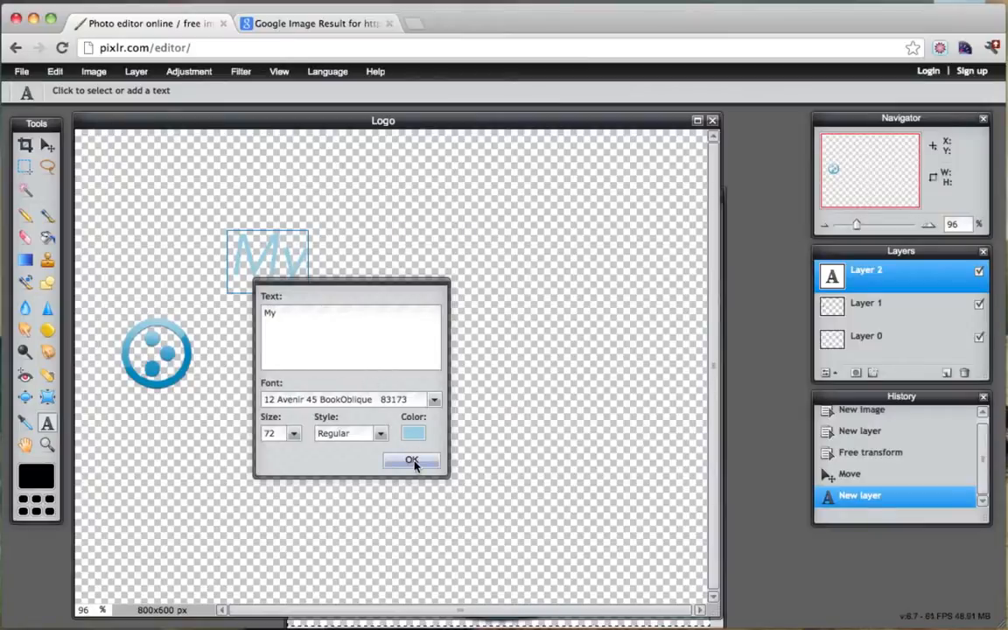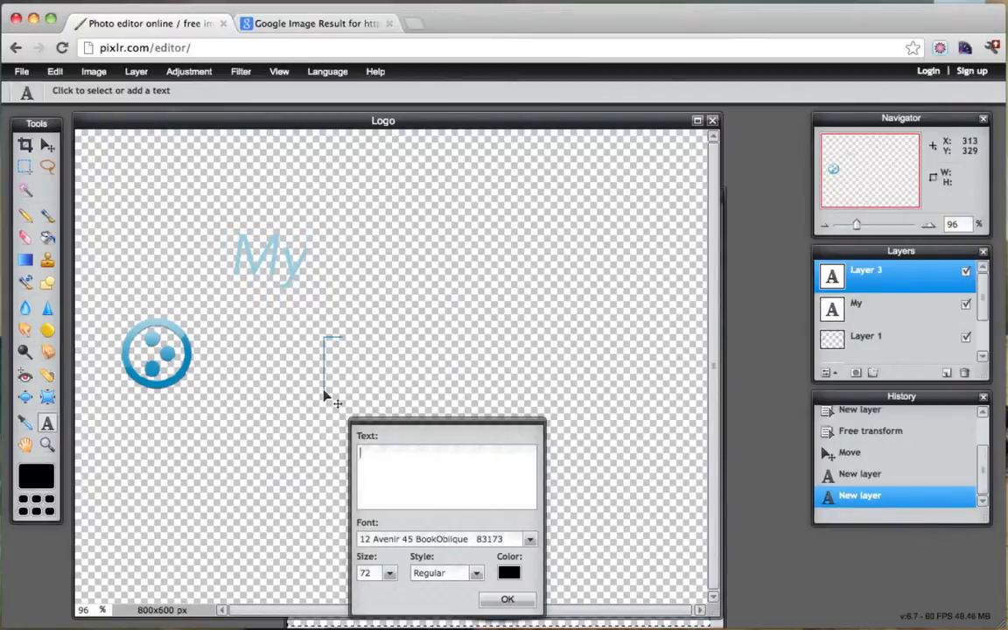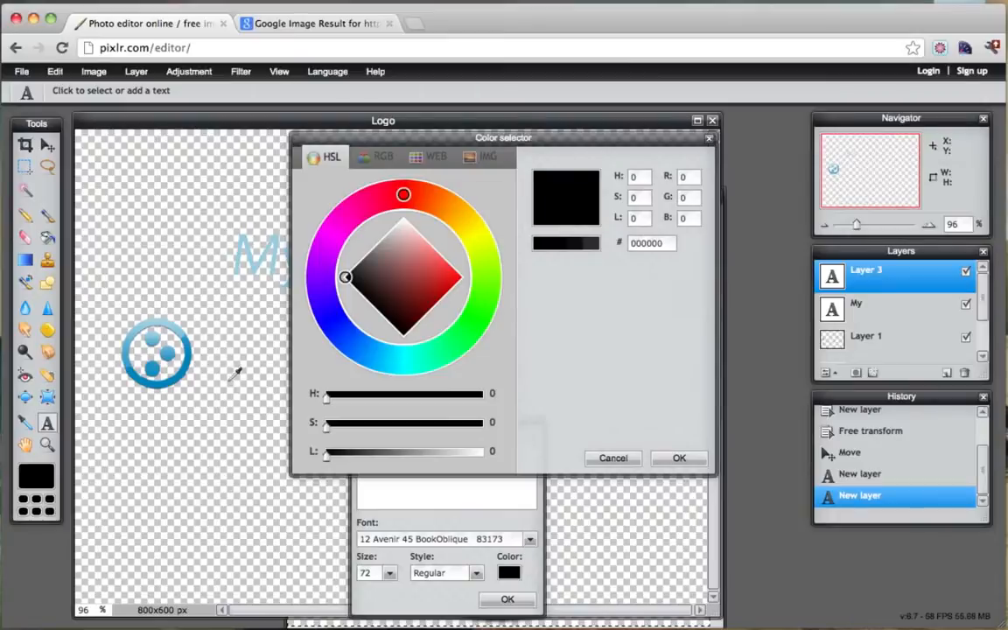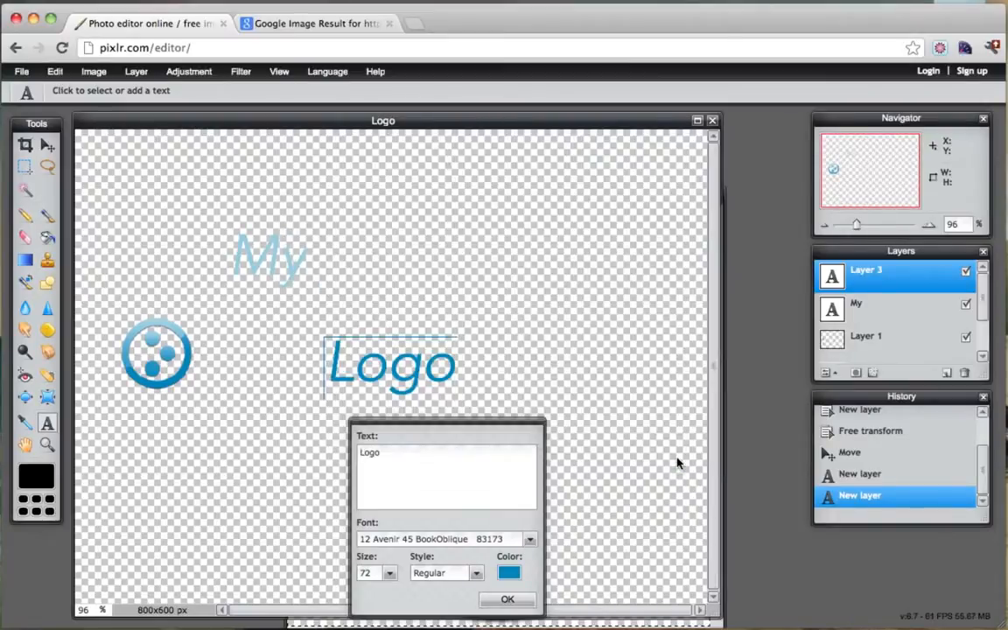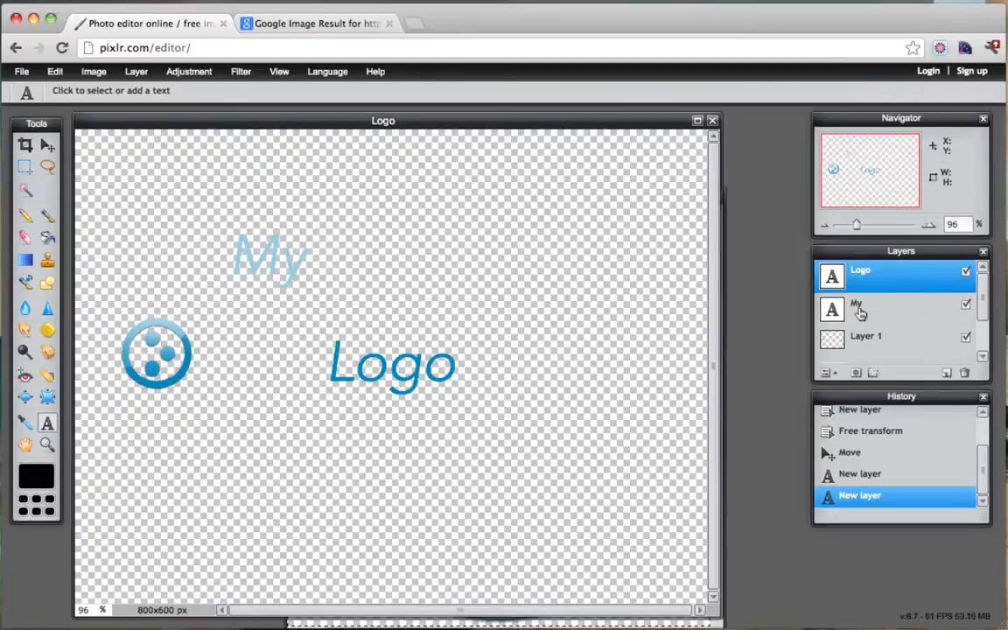so we have "my", and let's do another text box, and let's type in "logo" here, and let's click this color again and select this color now. All right, so we have "my logo", and these are your different layers. So we can click on this, and we can click the Move tool, and we can move it. Then we could do that again. We can click on this layer, which is this one right here. We already have selected the Move tool, and we can move it. So there we have the logo.